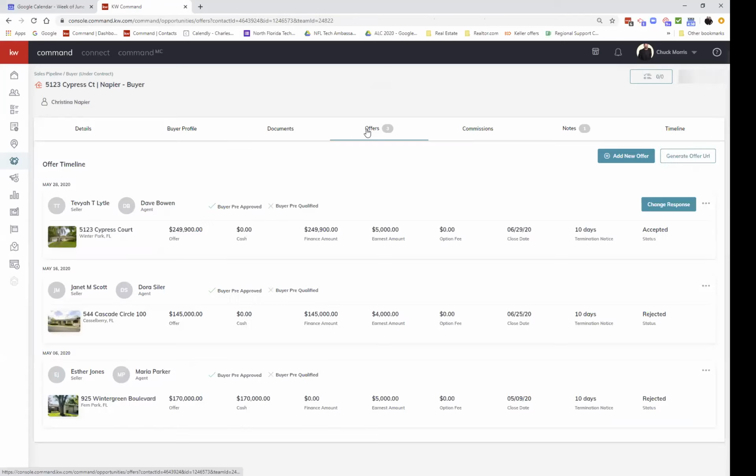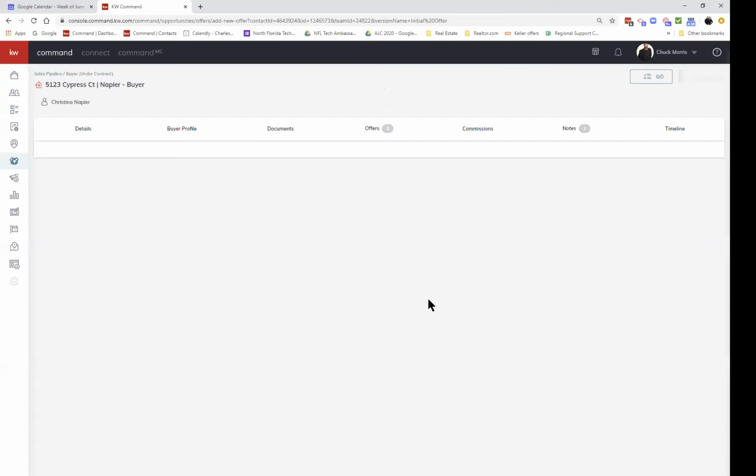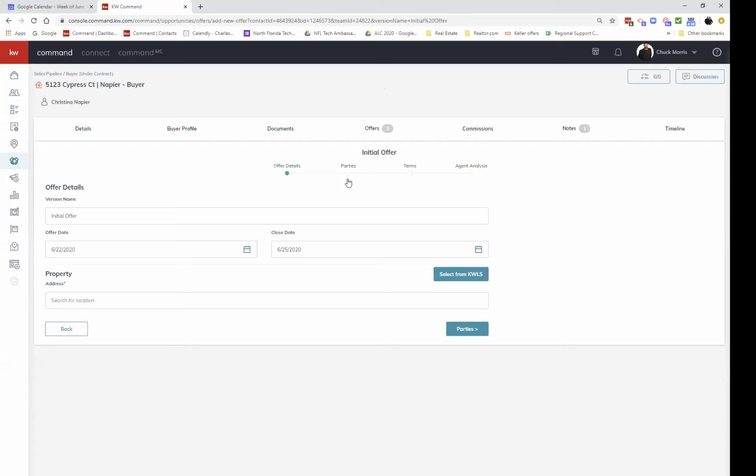Offers tab. Oh, the magical offers tab. I see so many people confused by this simple little tab, and it blows my mind. So with respect to the offers tab, when you create an offer, I'll just do this. I'll put add new offer, create offer. There are basically only 3 parts that you will have to fill out at all. Only 3 parts. The offer details.